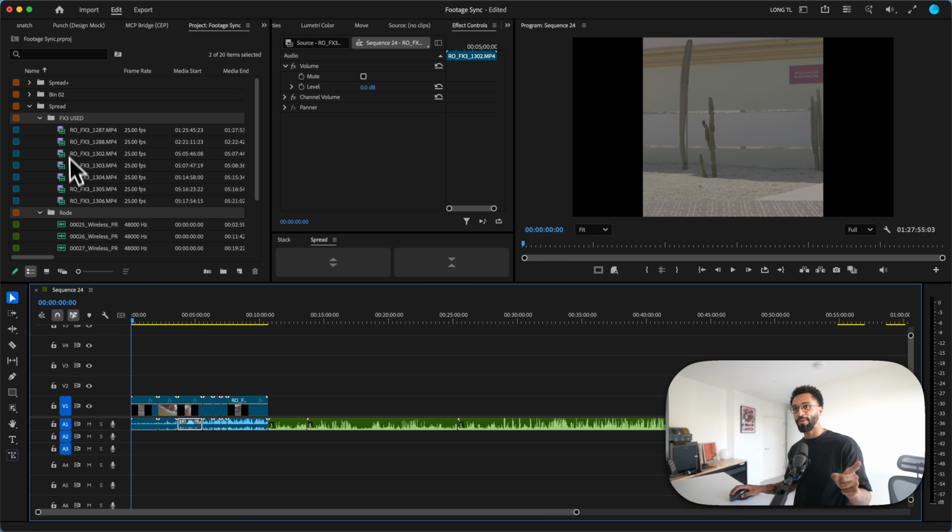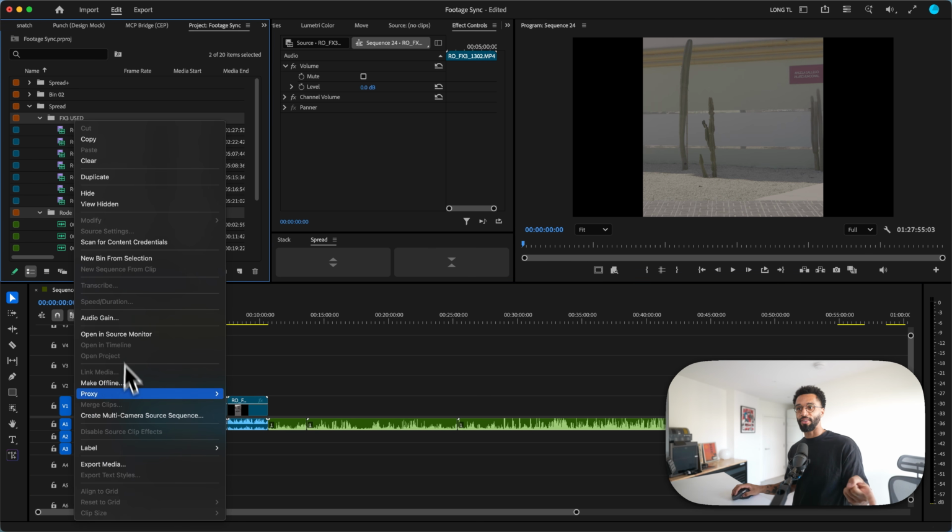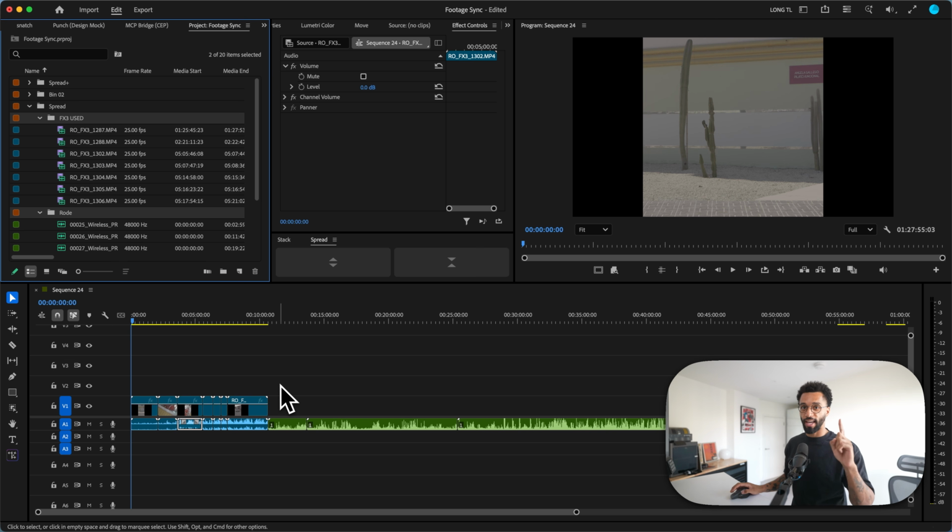Now there is an alternative, which is where you can right click on your folders and go to create multi-camera source sequence. But from my experience, I hate using these. They never work for me properly. So that is why I've made this extension right here called Spread.